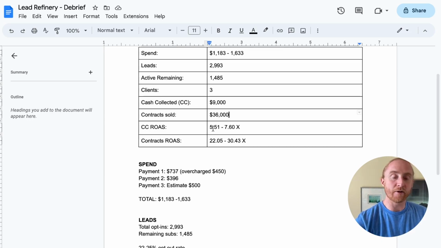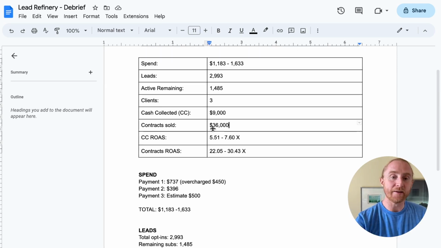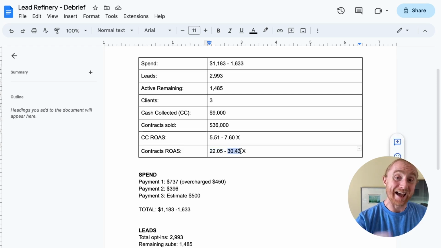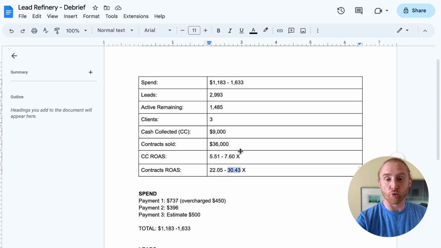So you can see here our cash collected ROAS, meaning for every dollar we've put in, we've gotten 5 to 7, nearly 8 back within 60 days. This time frame is what we're looking at, and if we collect all that cash, our return on ad spend here is going to be anywhere from 22 to 30x, and that number is only going to grow, right? I expect that number, 30x, to probably triple, as I'll explain here in a minute, right?